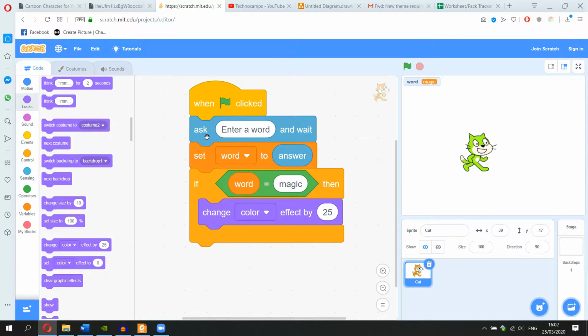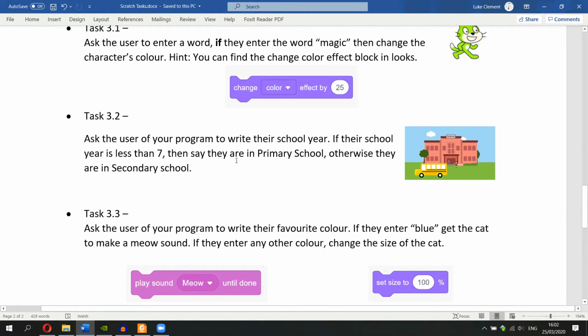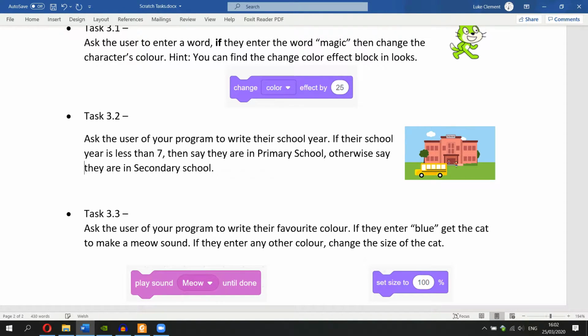So that's task 3.1. The next task then, 3.2. Ask the user of your program to write their school year. If their school year is less than 7, then say they are in primary school. Otherwise, say they are in secondary school.